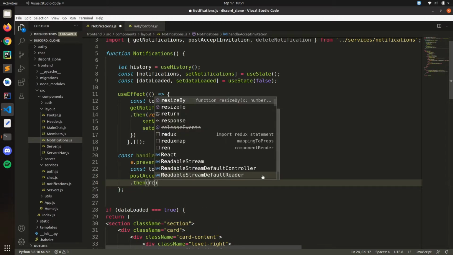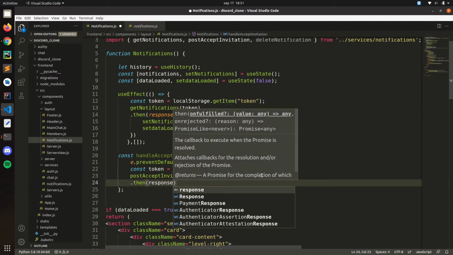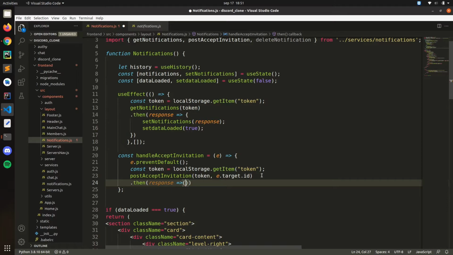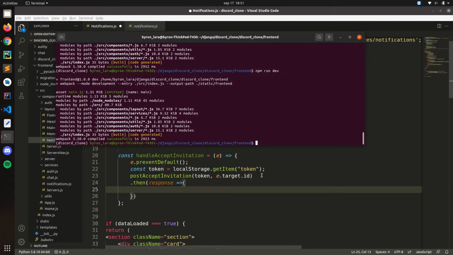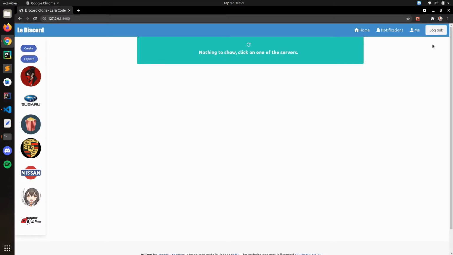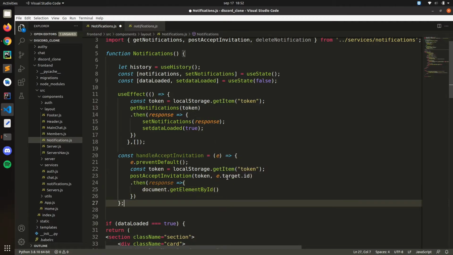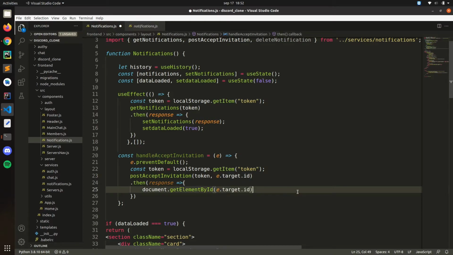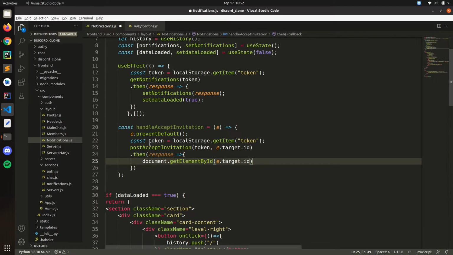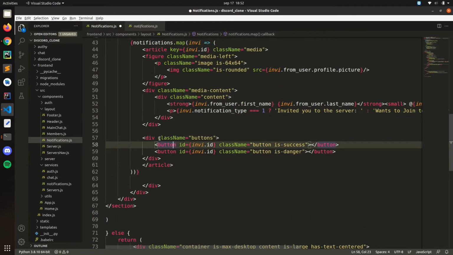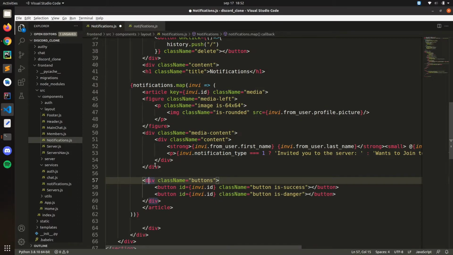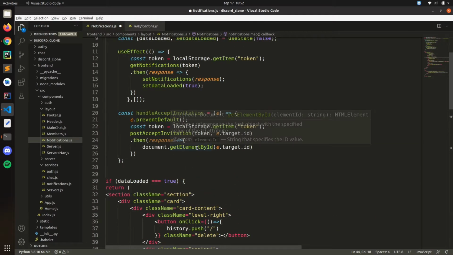So then response, getting our error here. And what I want to do is basically remove that notification. So what we can do is just do document.getElementById. We're going to get that button, so we target that ID. So we're getting the button here, and we want the parent, which will be the buttons, and then the parent of that parent will be the article, right? So it's basically two parents.